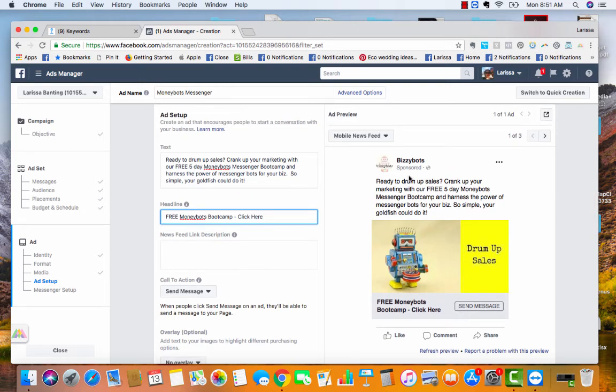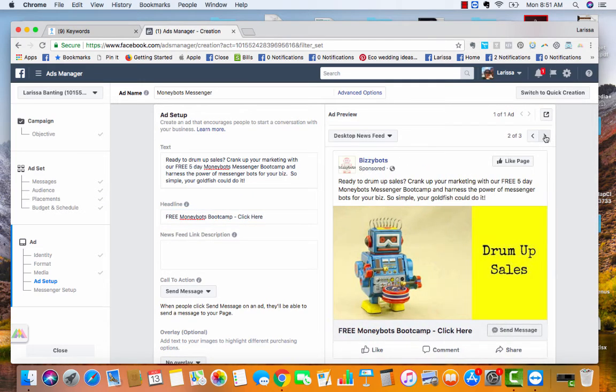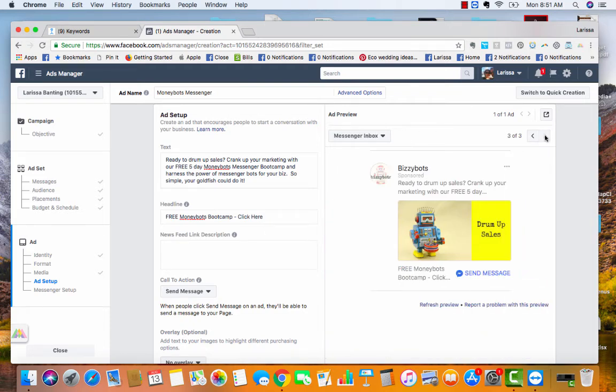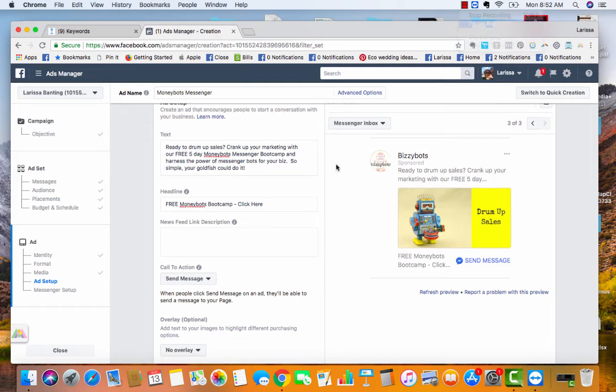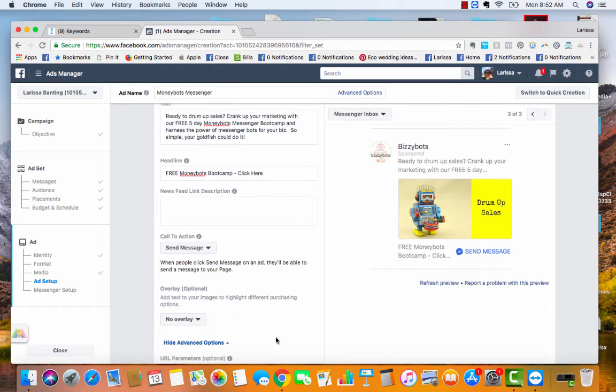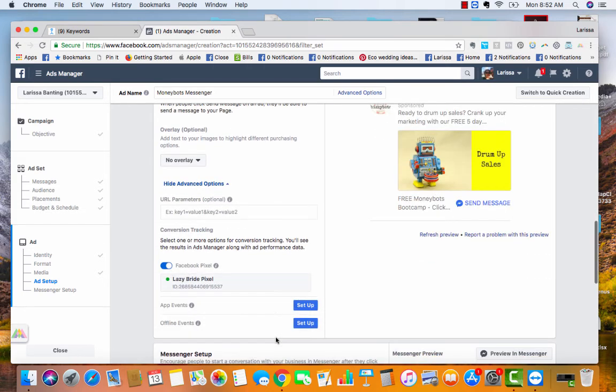All right, so there it is. This is how it looks in the mobile news feed. This is how it looks on the desktop. And then this is on the messenger. And this is how it looks in your messenger. Okay, so I'm happy with that.